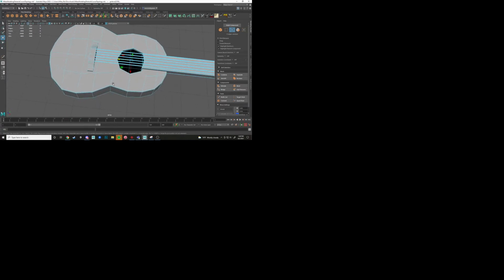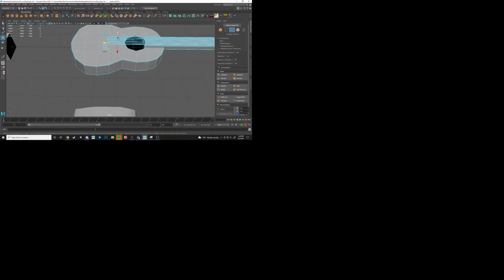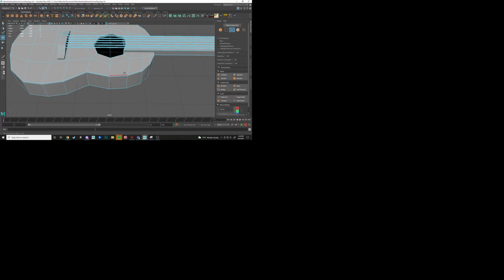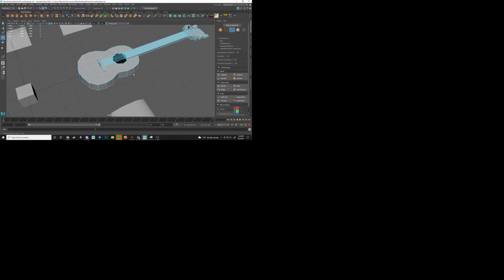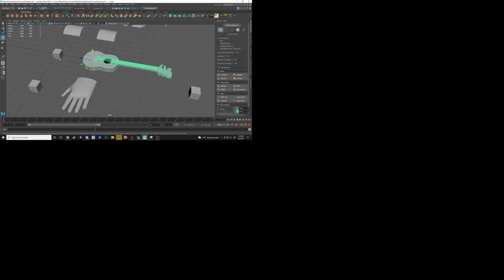You can see that I did the same thing, but on a smaller scale on the edge with a bevel. So the entire edge of the guitar has that retaining shape as well. But yeah, without further ado, let's get into this.